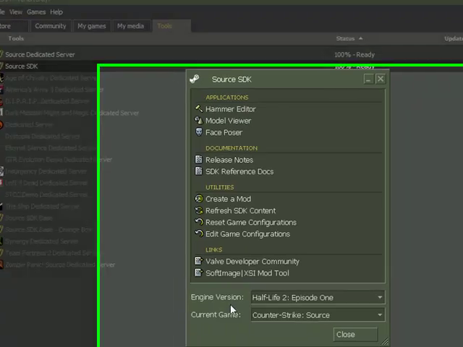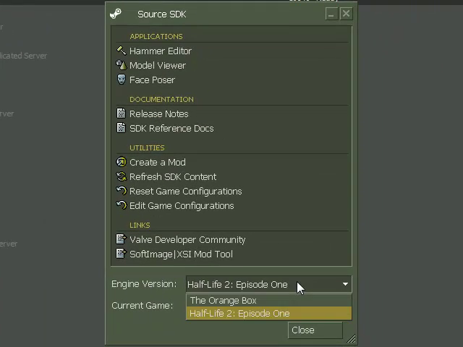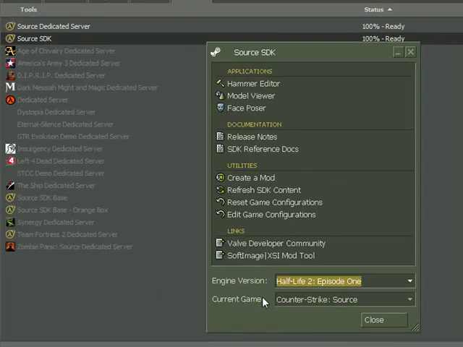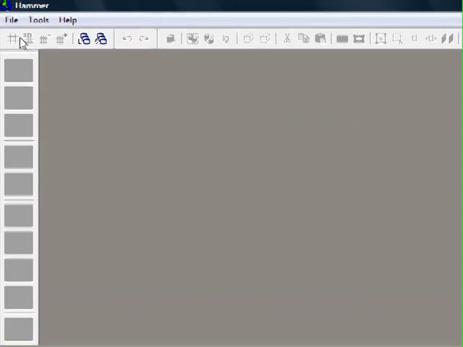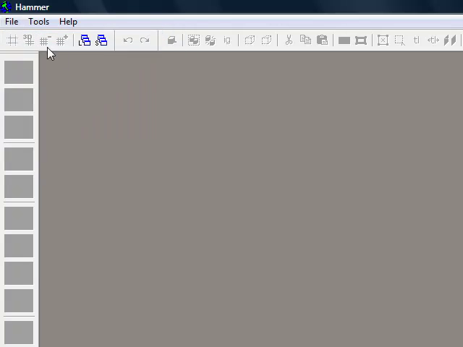There we go. Make sure the engine version is Half-Life Episode 1 and the current game is Counter-Strike Source. Once you've done that, launch Hammer, which is the program we'll use to map, and go to File, New.